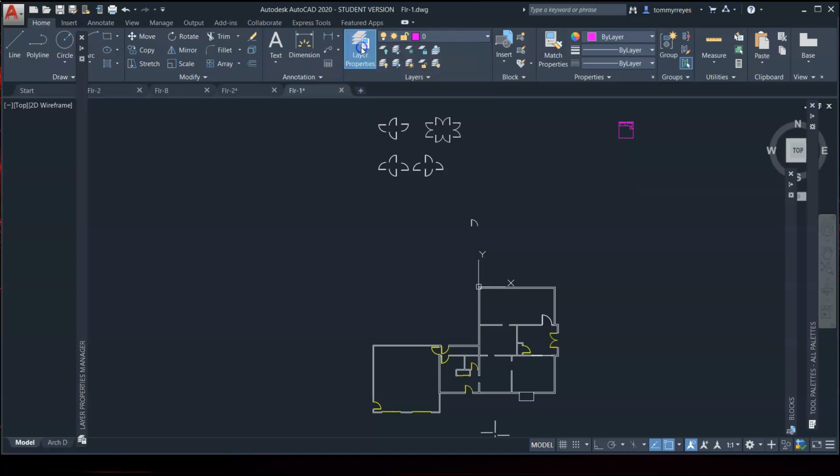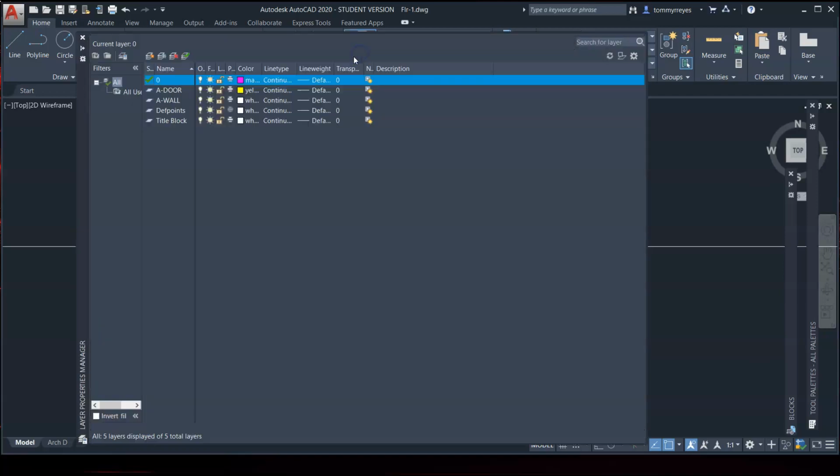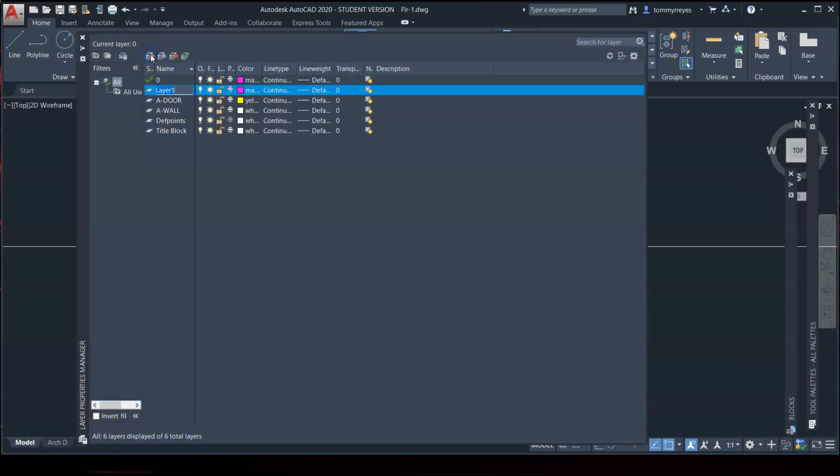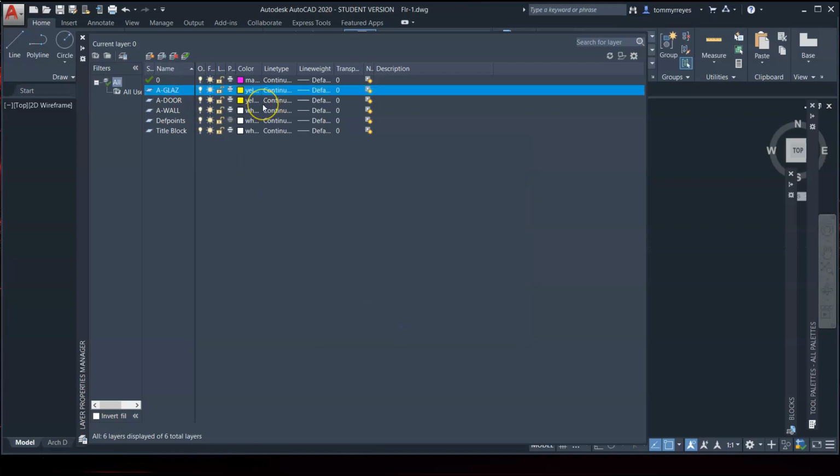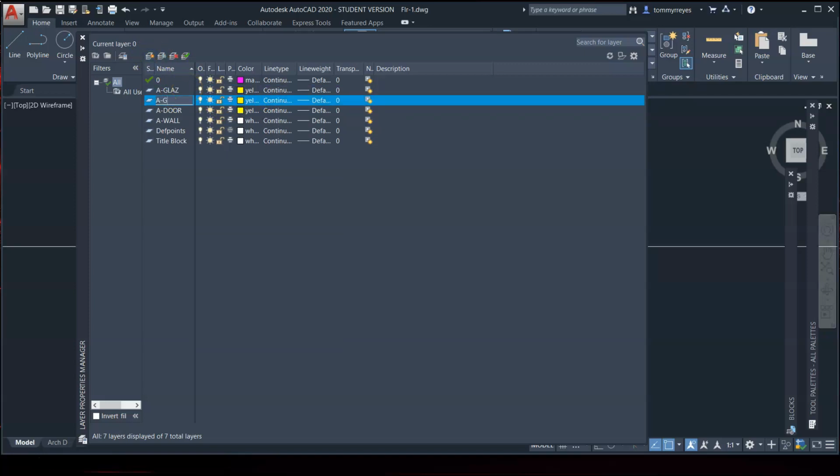Go to the layer properties and let's create new layers. We need to make a layer for glaze, and this needs to be yellow. And we need to make another one, also continuous, for red. And that is the glaze sill. Hit OK. Done.